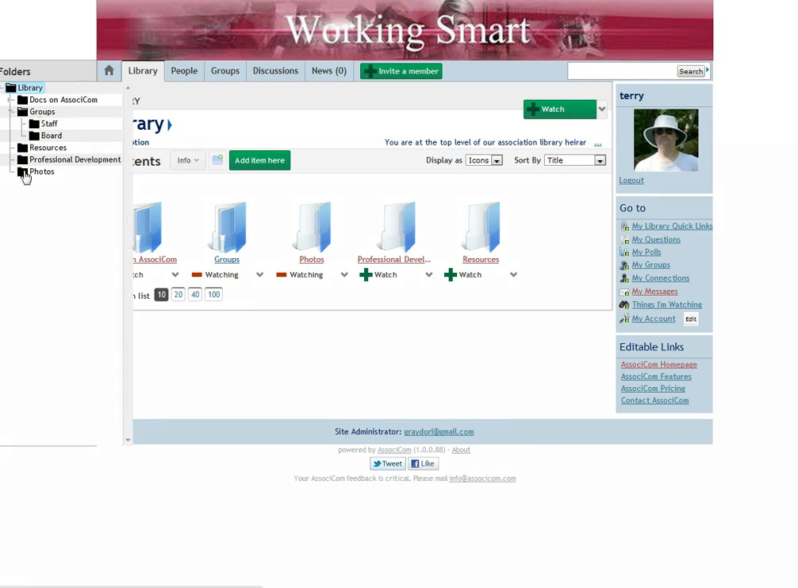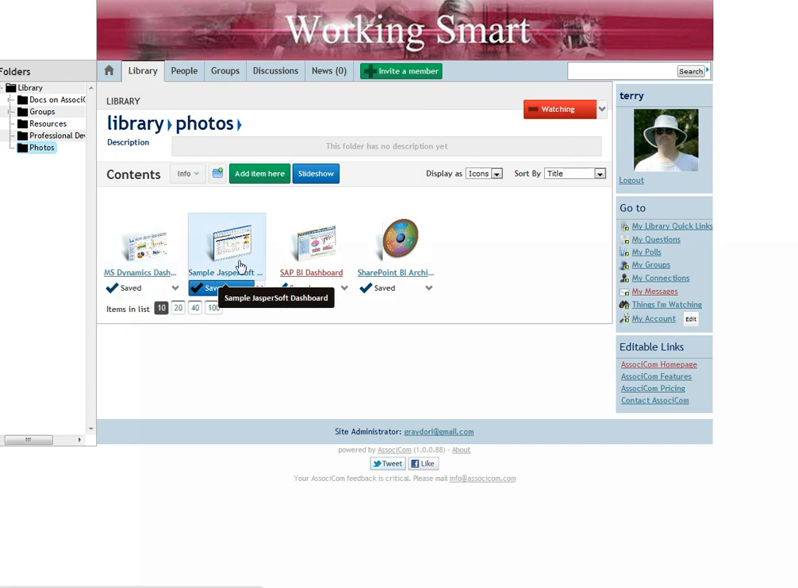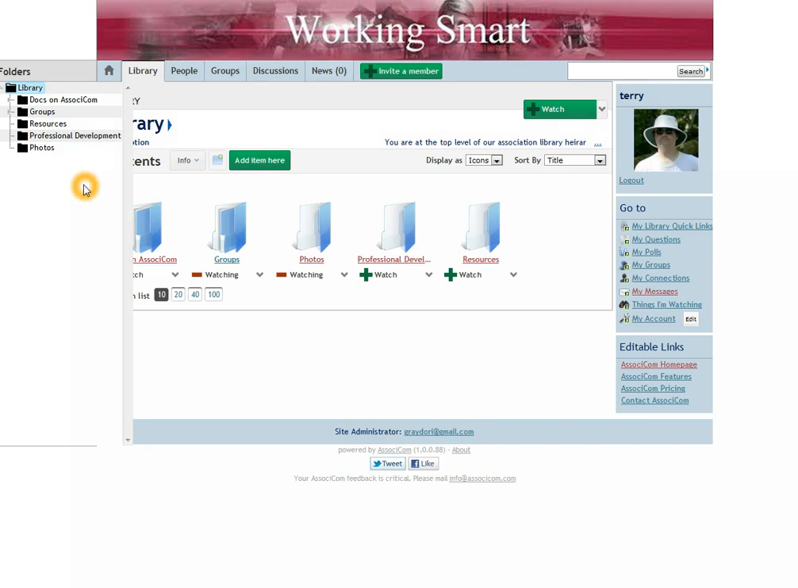If I were to come down to this photos folder, I would see the contents of that folder available to me. Now, this Explorer view is actually used in multiple places inside AssociCom, so the usability enhancements that I'm going to talk about apply in different places in the system.